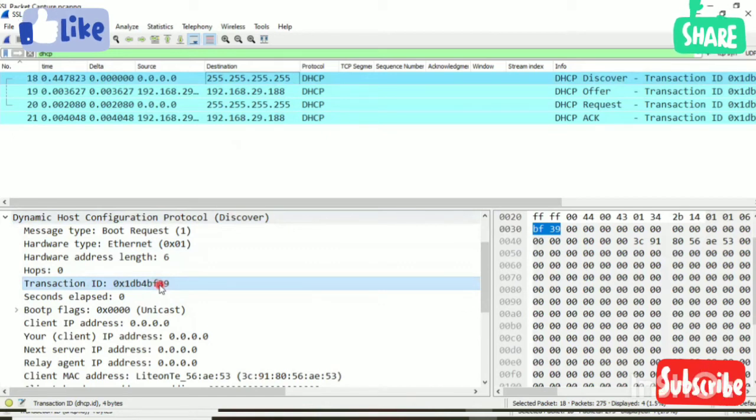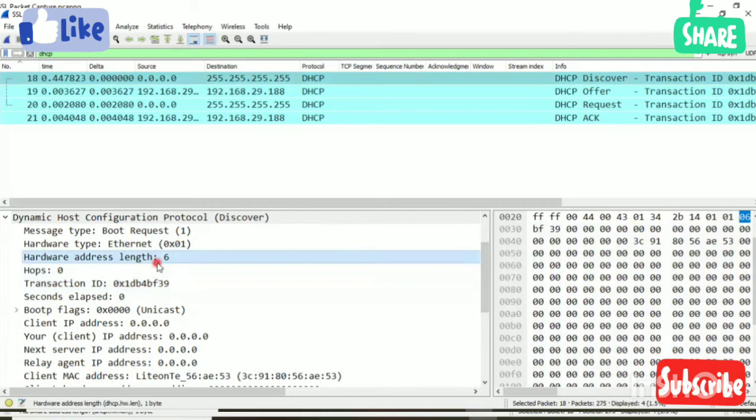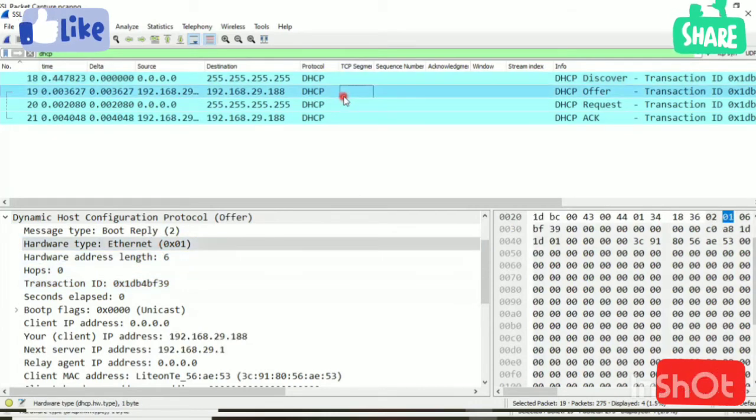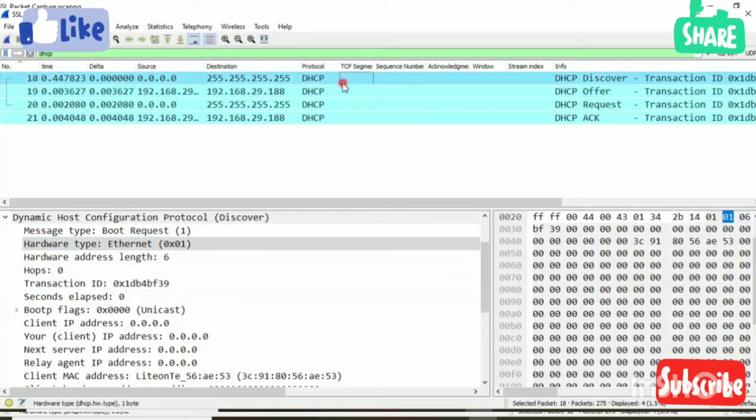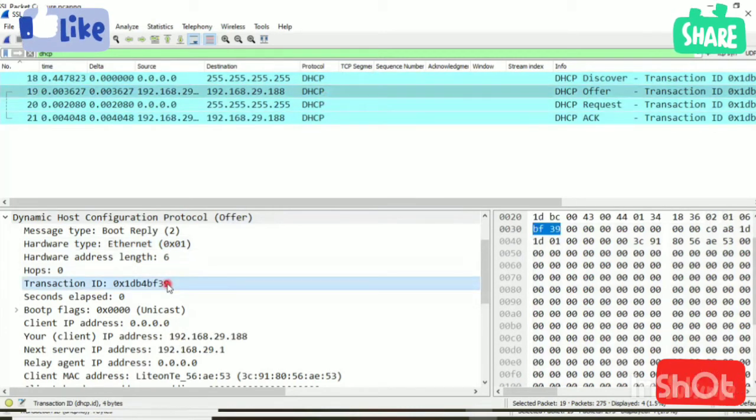There can be n number of clients requesting at the same time, and also many clients can receive offers. For example, I'm the client now, and I'm receiving many offers. It can be my neighbor's offer, because it is a broadcast. The server might send a broadcast or unicast. If it sends a broadcast, everybody will receive the offer. So by using this transaction ID, the client can identify that it is the intended receiver of this offer packet.